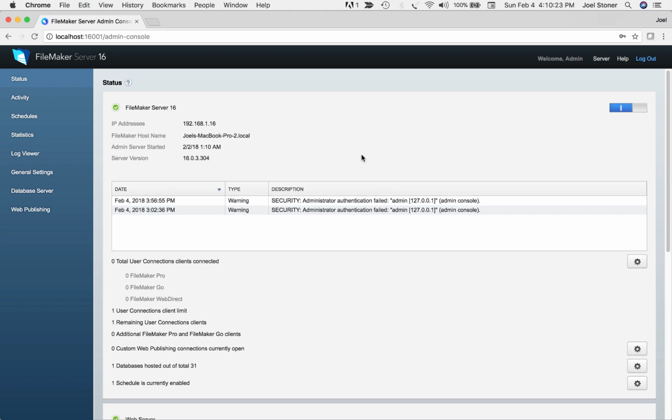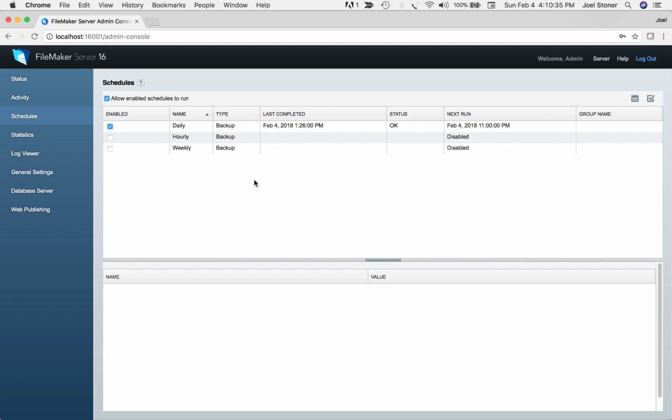Now, this is not a full tour of FileMaker Server. We're going to be just looking at schedules, which is where we manage the backups. Now, when FileMaker Server is installed, by default, it contains these three schedules: daily, hourly, and weekly, with the daily one enabled, the other two not enabled.